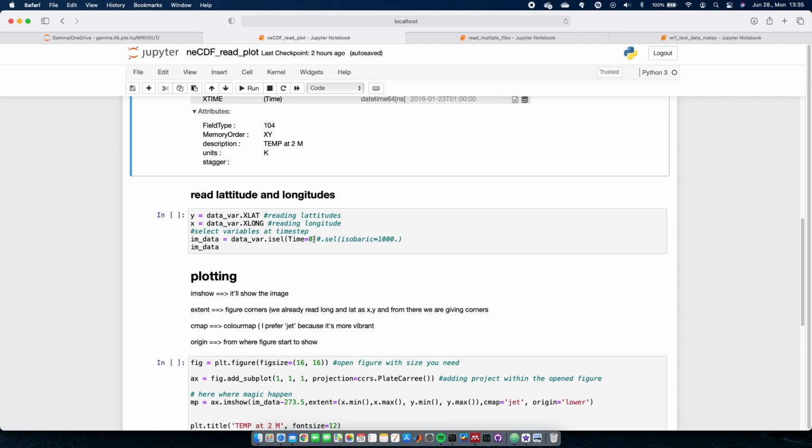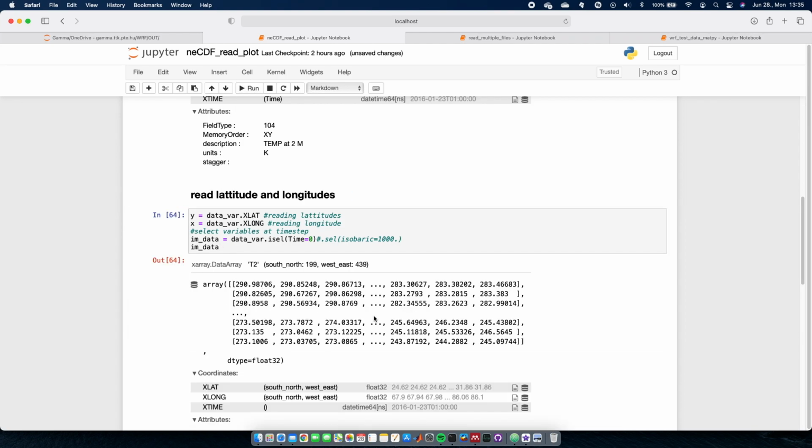At the 0 time step, what is my data? I am reading the data with this. I'm giving it into a new variable, im_data, of my temperature values. So these are my temperature values at time step 0 with respect to longitude and latitude. It looks like an array with respect to that.